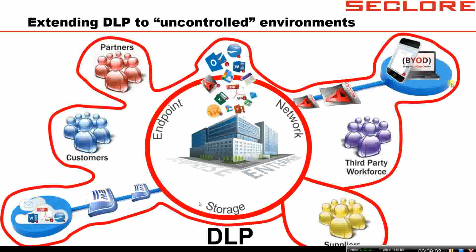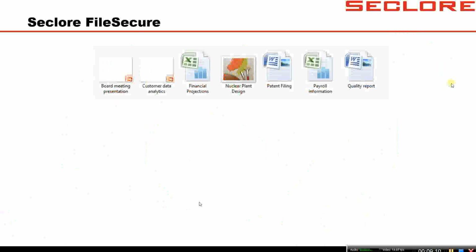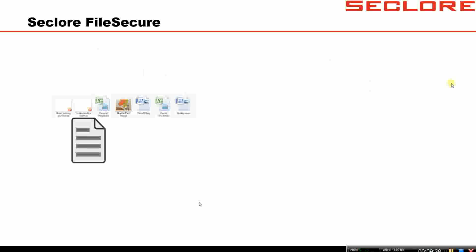Okay, so let's park that objective for some time, and let's look at a different technology, and then we'll come back and see how the two technologies, DLP and file security, can work together. Right. So let's assume that there is a set of documents or pieces of information. They could include board presentations, nuclear power plant design, patent information, payroll information. And we keep that information in one place.